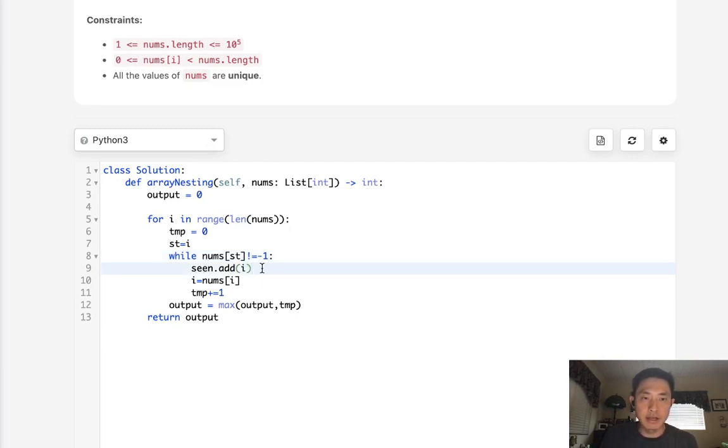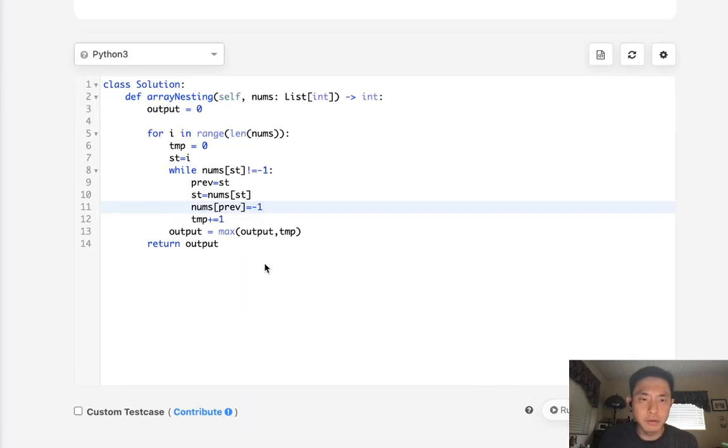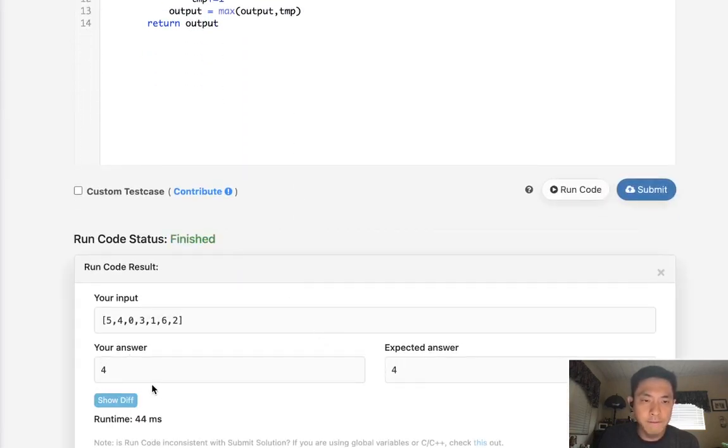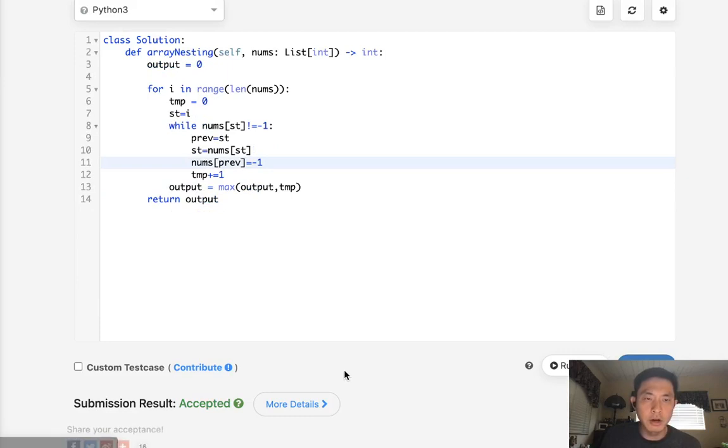So instead of doing the seen.add, let's store this as the previous, and we are now going to update start to equal nums of start, and we are going to say, all right, nums of the previous number right here, mark it as -1, so that way we know we've seen it before. And this should be the same. Let's make sure I didn't mess something up here. Okay, that does look like it's working. Submit that. All right, great, so that works too.